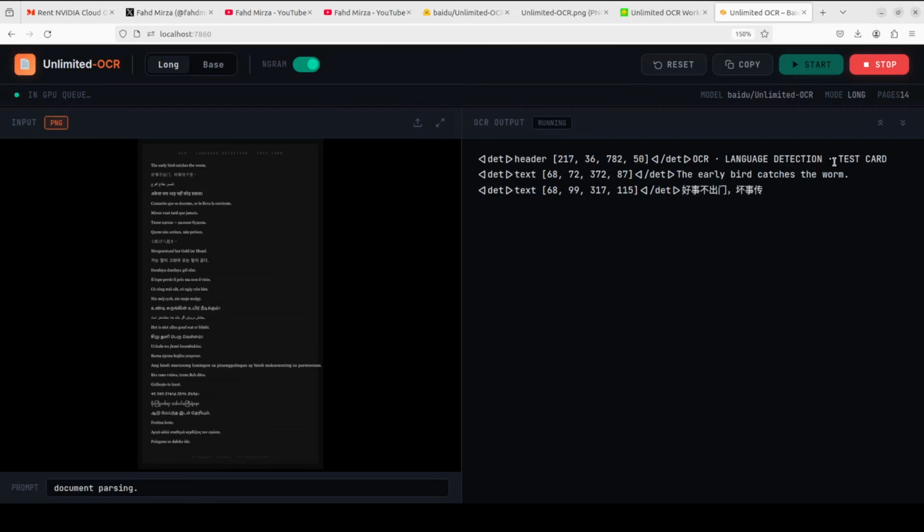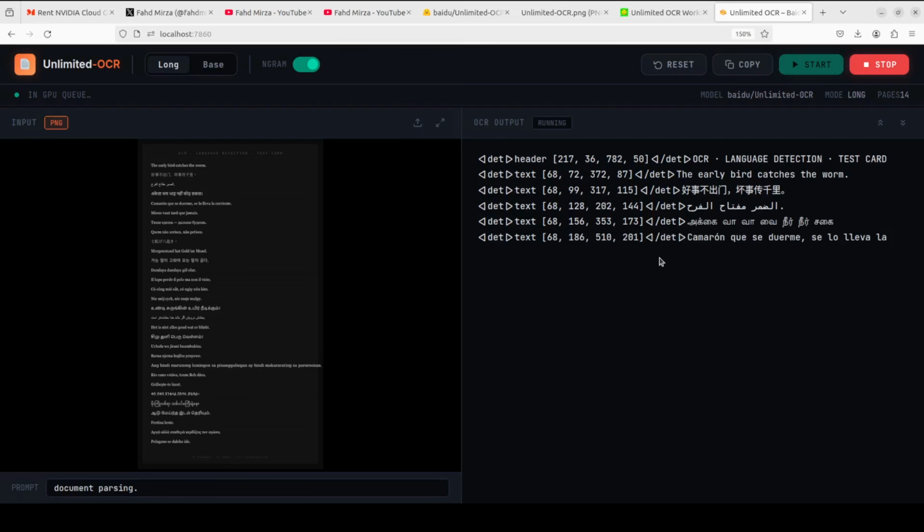And it says language detection. Yep, looks pretty good to me. Wow, so far so good. Seems like it is multilingual. I will let it finish. We will try to compare then.